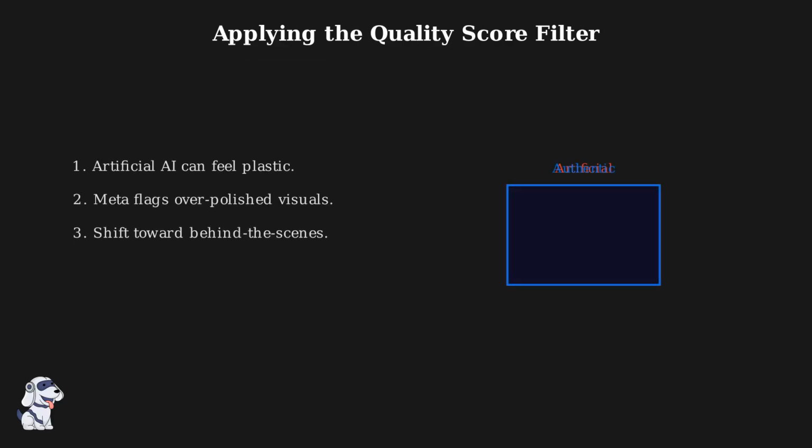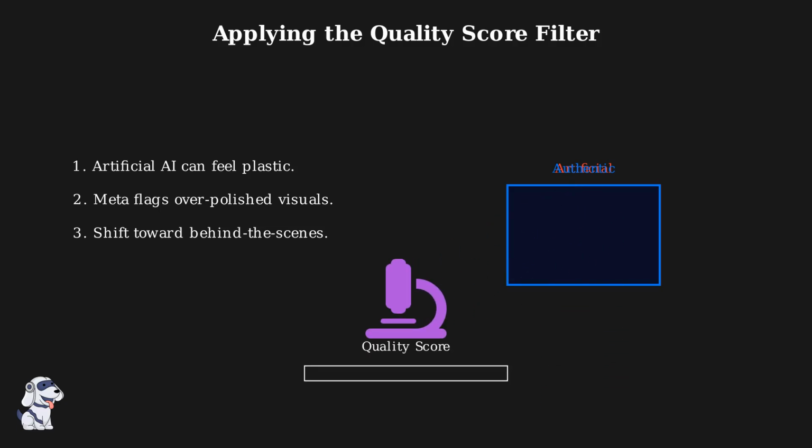The Instagram algorithm now applies a quality score filter to your content. Thumbnails that appear overly polished or artificially generated by AI are often flagged as spammy. If your thumbnails look too plastic or glossy, you risk being deprioritized. It is time to shift toward behind-the-scenes realism to gain trust. Authenticity signals authority to your audience. Prioritize raw, real-world images over high-gloss digital art to satisfy the algorithm's quality standards.